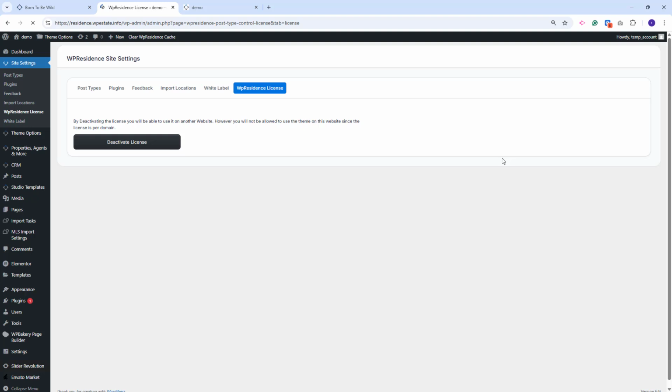And here you'll have the WPResidence license that you can use to deactivate the license in your site. This is helpful if you want to reset database and import other demos. Then first you need to deactivate the license, reset database, and activate the license back.